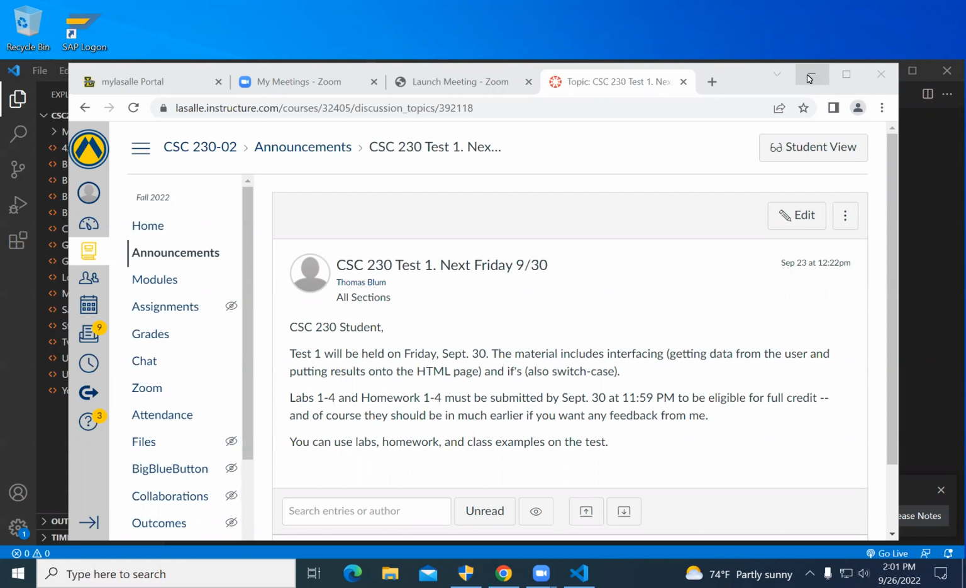You're allowed to use any program you wrote in class, any program you wrote for lab or homework on the test. So it'd be better to have those things done before the test, but they're still eligible for full credit so long as they come in just before midnight on Friday.